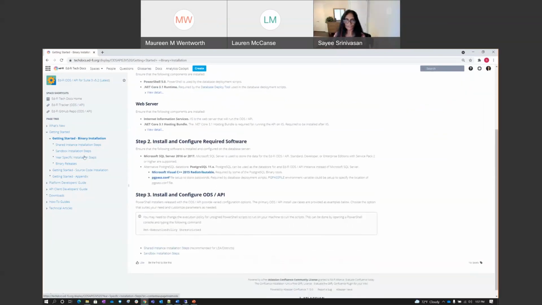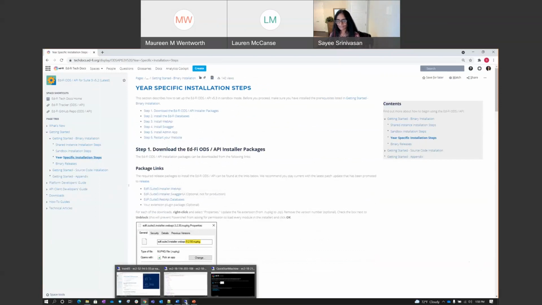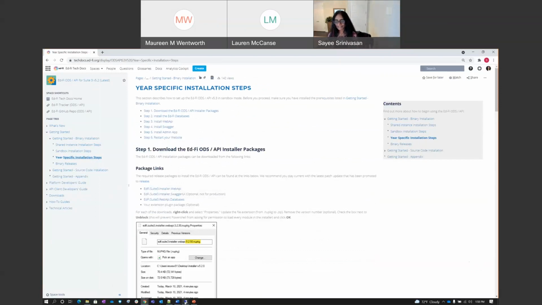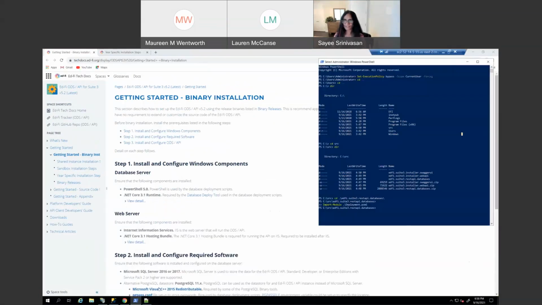So I am going to go into the year-specific mode. What I have done here is I'm going to go into the VM, the EC2 environment in Amazon AWS that I've created, and I have done the prerequisites, and I'm ready to run the application. I'm going to show you how that looks.